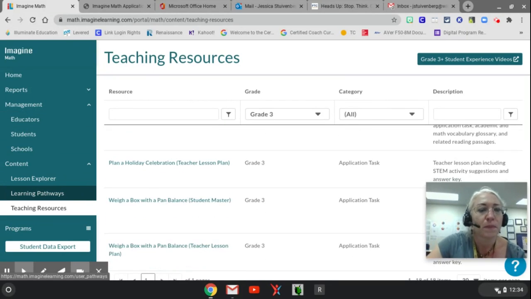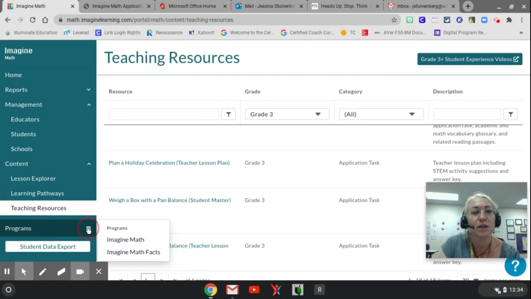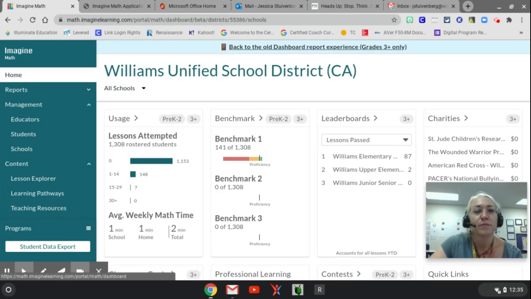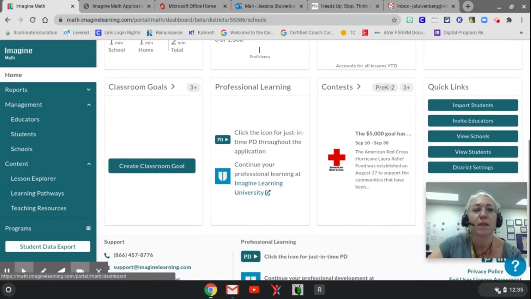On the bottom, I wanted to show you how under here, it says programs at the bottom. This is another way to switch quickly between the products of Imagine Math and Imagine Math Facts so that you can go to the different menus a little bit faster. In addition, you can also link to the professional development. So here's your classroom goals. I clicked home. There's classroom goals. I can create a classroom goal. Here's your professional development. There's Imagine Learning University, and this is the just-in-time PD.